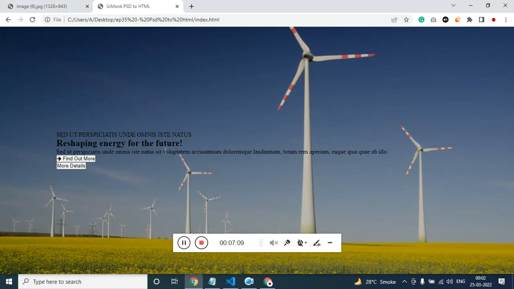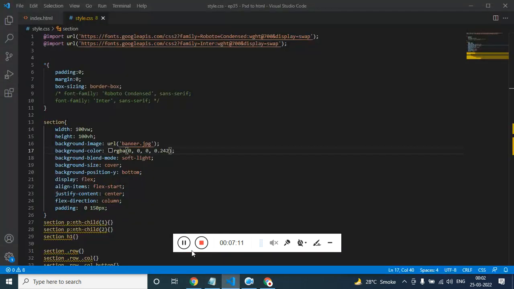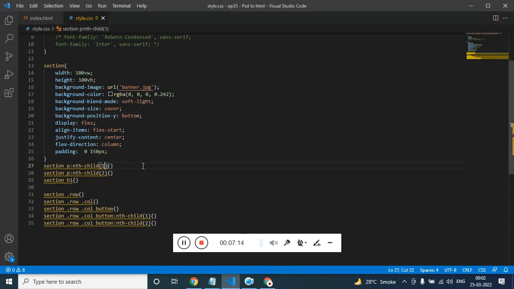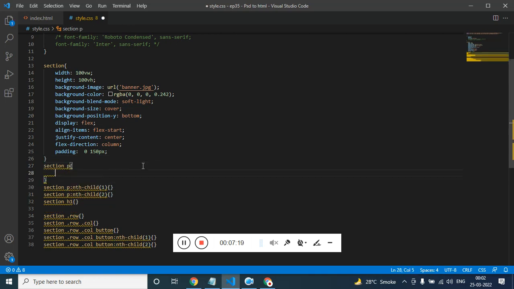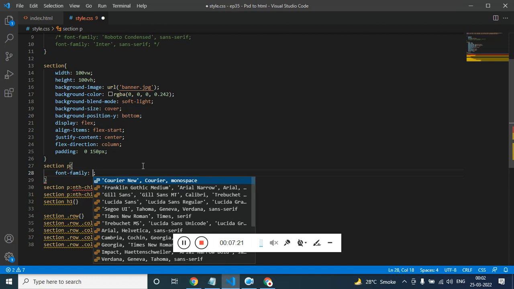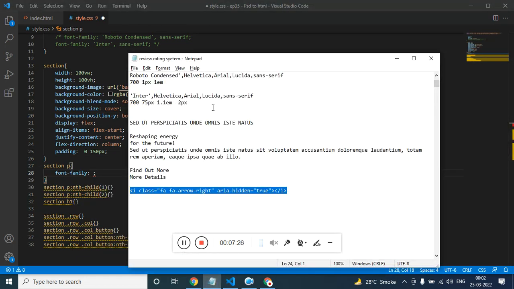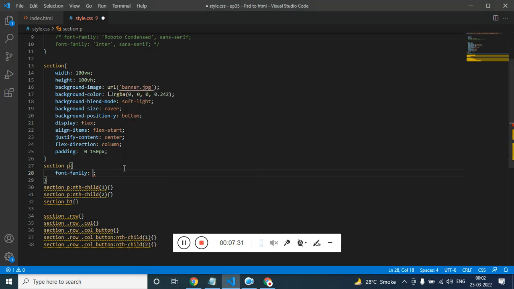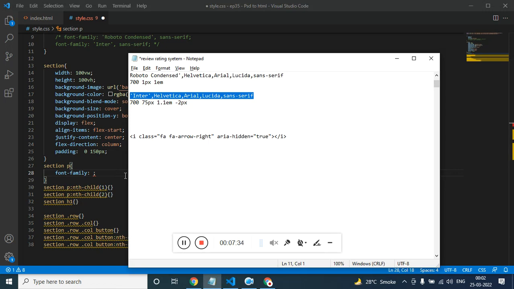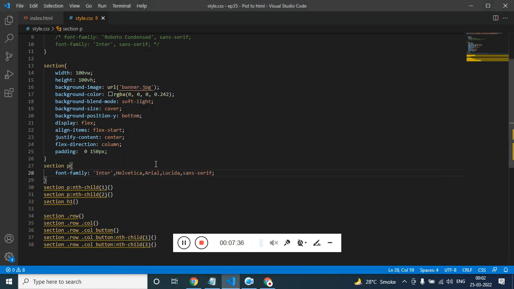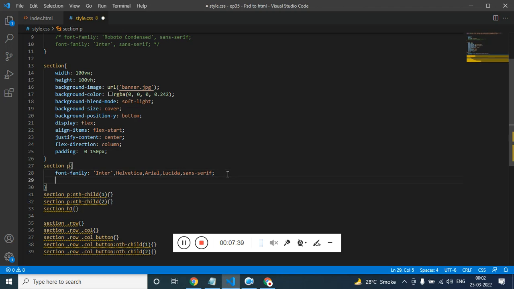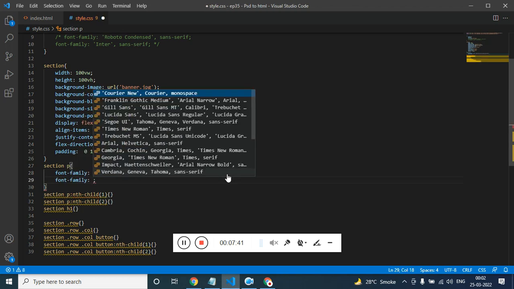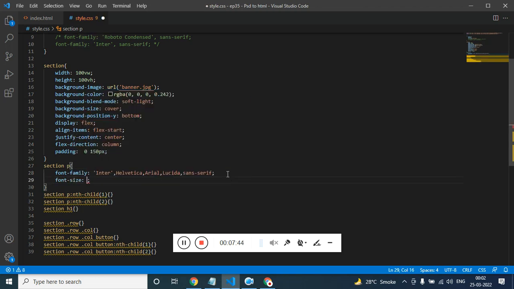Yeah, that works. Now let's style the paragraph, which is the first paragraph. To have the common style, let's have the section. The font is going to be the same for both, which is Inter. Okay, that's alright. You can type it on your own. Then we need the common font size, which is 15 pixel.